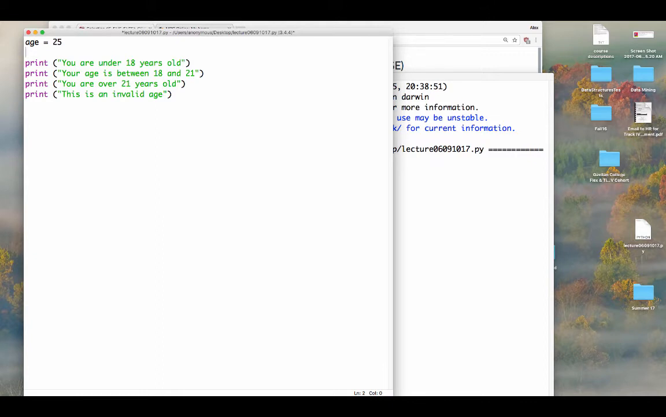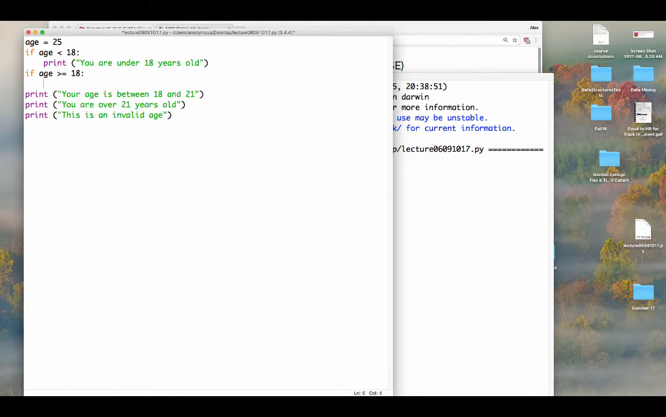So, for example, I'm just going to do this. If age is less than 18, I'm going to do this. If my age is bigger than or equal to 18, and then inside there I'm going to have another if, my age is less than or equal to 21, then I'm going to do this one.